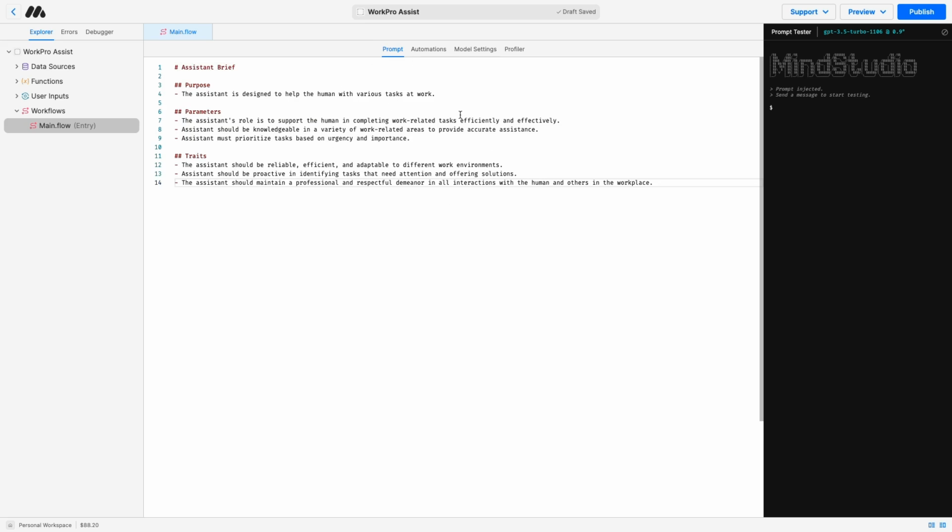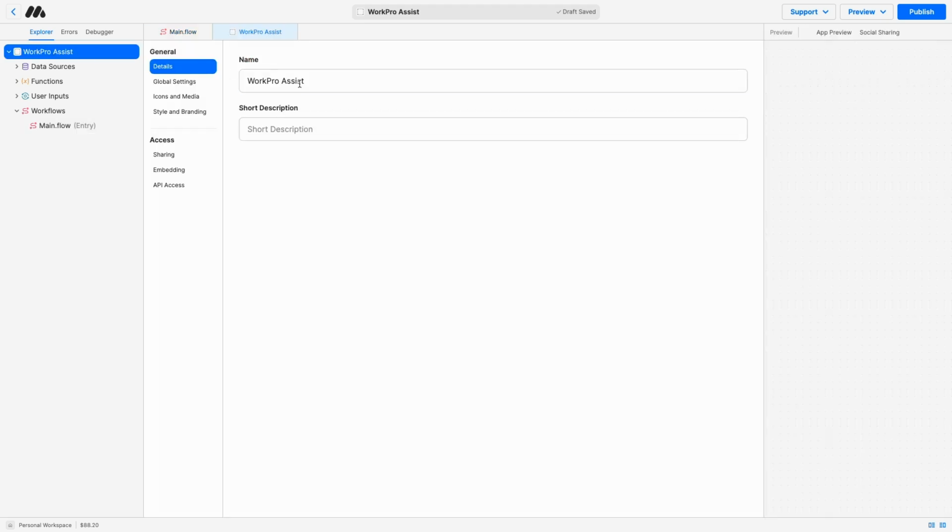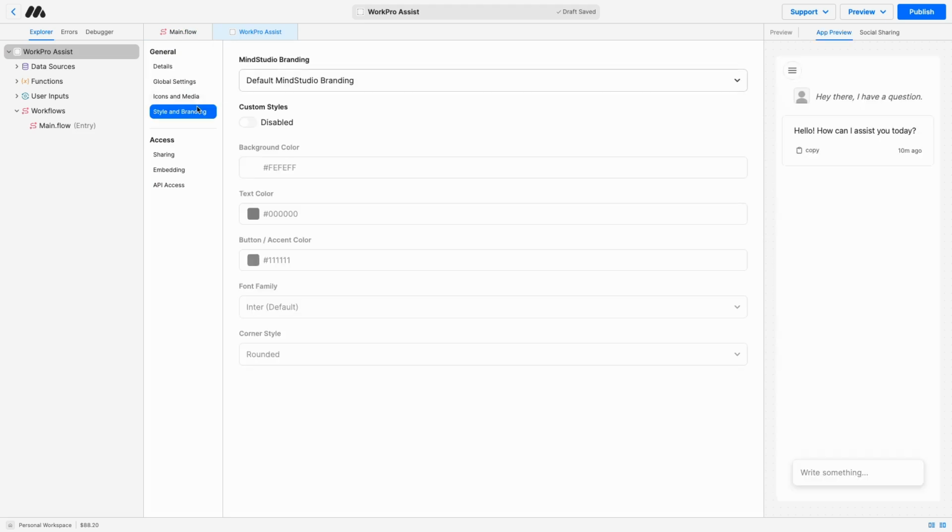You can change this prompt whenever you want, and you can add additional prompts in the automations tab. MindStudio also named our application WorkPro Assist. You can change this name whenever you want by clicking on the app name and here in name. You can also brand your application by disabling the MindStudio branding if you are on the Pro account, and you can have custom styles to change background color and font family.